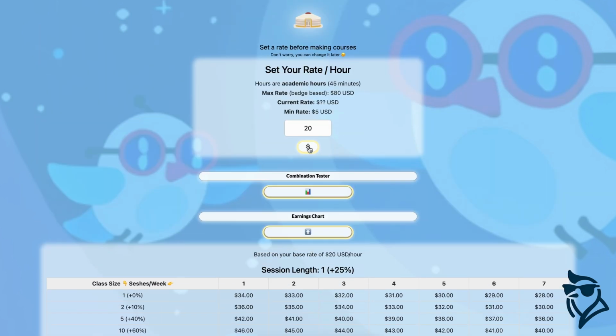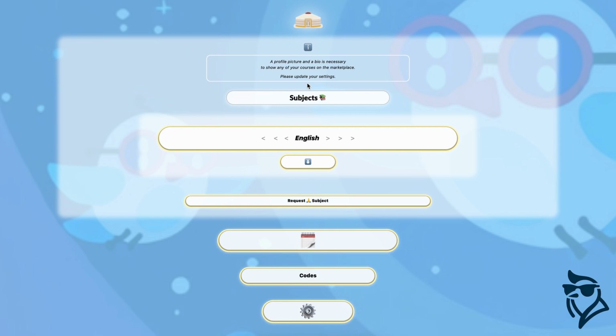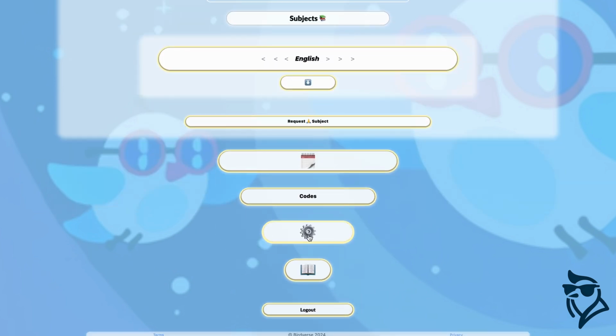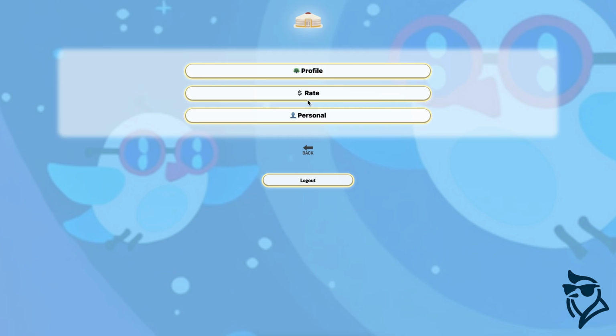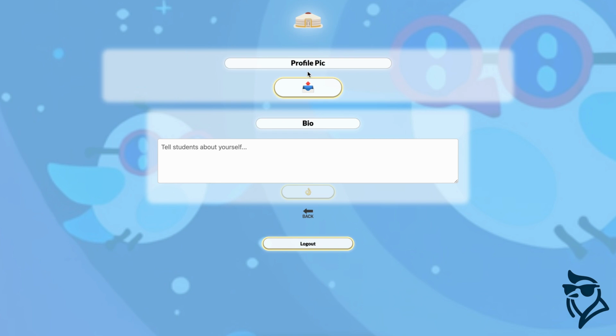Okay, let's lock in $20 an hour here. Then you'll notice we have a little note that we need a bio and a profile picture to show up on the marketplace. So let's go to settings. We can adjust our rate here, but let's head into profile. And here we can add our bio and profile picture.